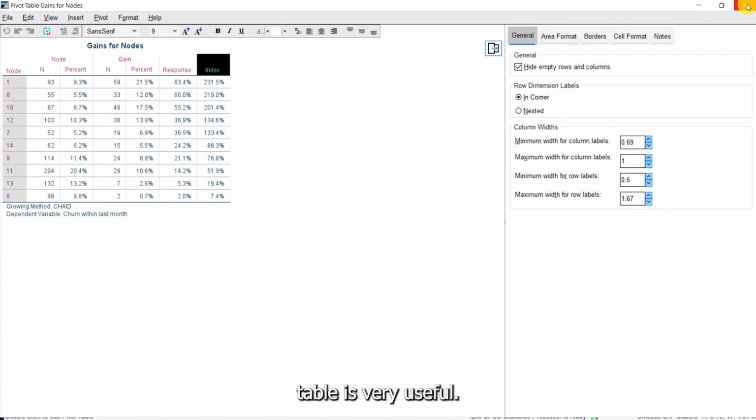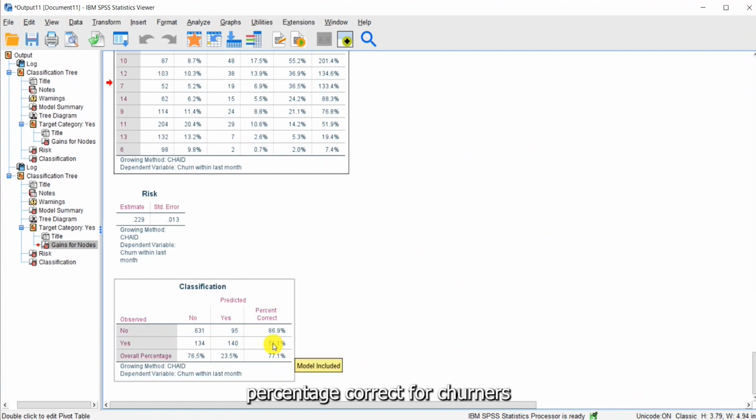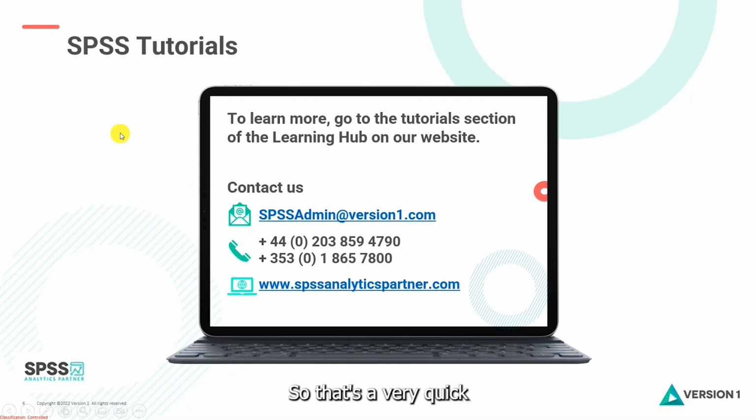So that gains for nodes table is very useful. And then we have the classification table. And again, we can see the overall percentage correct for churners, and the percentage correct for those who did not churn. So that's a very quick tour of decision trees.